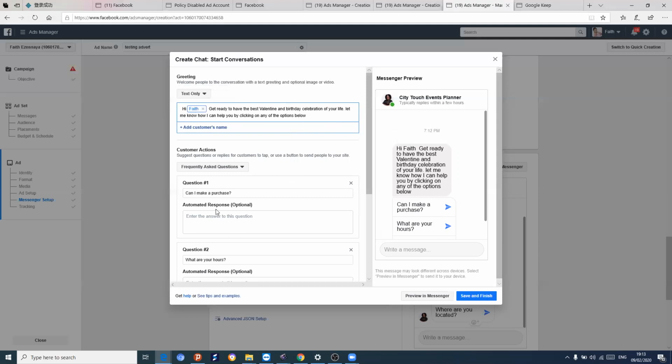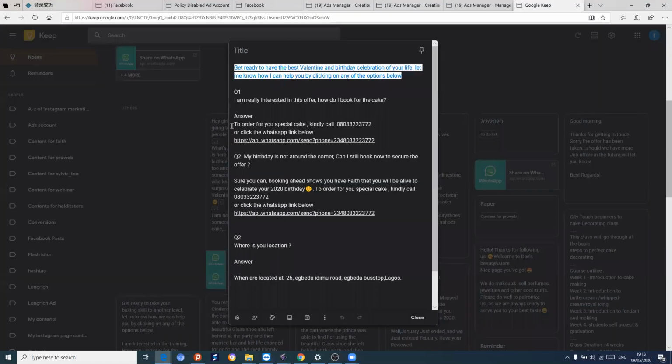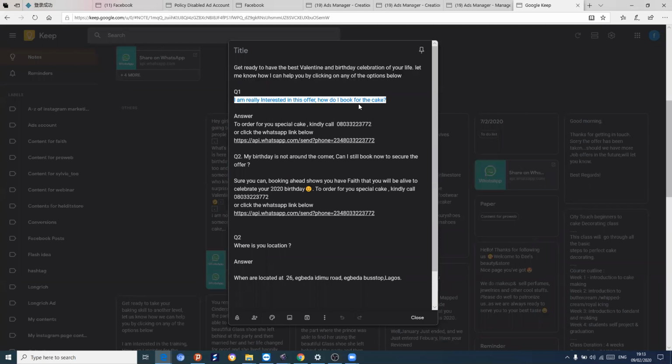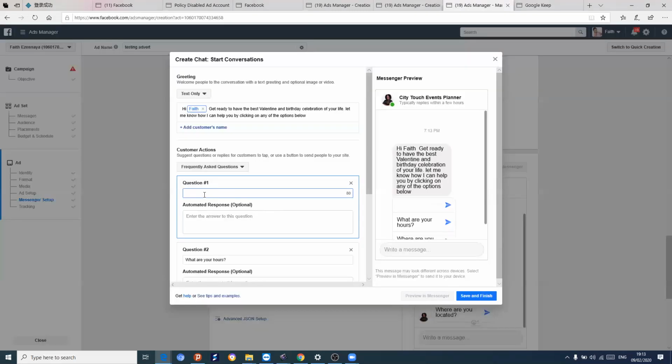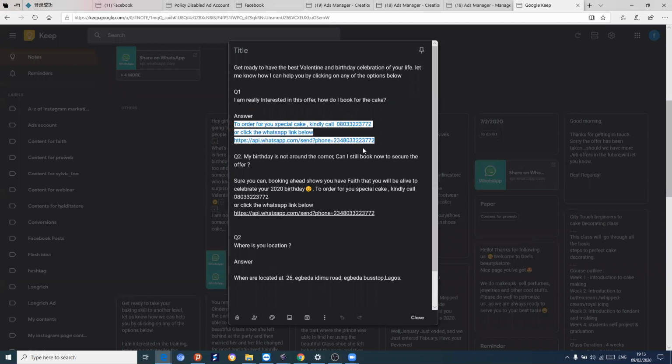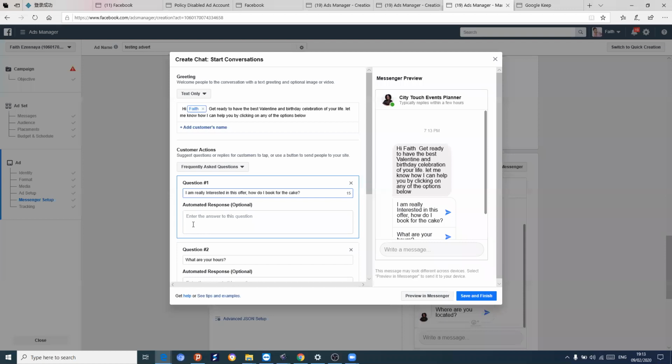So now I'm going to set the questions they're going to see. Question number one, I have to remove this thing. And how I do my own, that's what I'm showing you. I'll now copy my first question, go and paste it there, and go and copy the answer. Usually it's better you just use your note and type all these things, because if you're typing directly in the ask manager, you might cry.